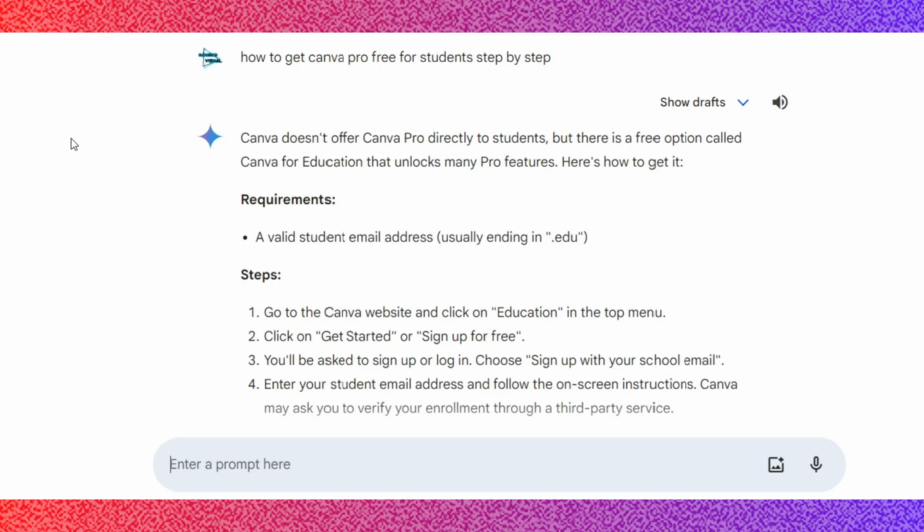Requirements: a valid student email address, usually ending in .edu. Steps: go to the Canva website and click on Education in the top menu. Click on Get Started or Sign Up for free. You will be asked to sign up or log in. Choose Sign Up with your school email. Enter your student email address and follow the on-screen instructions.